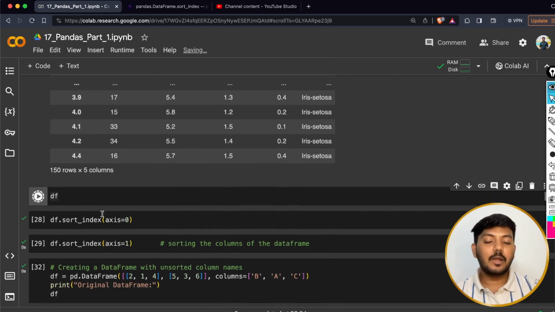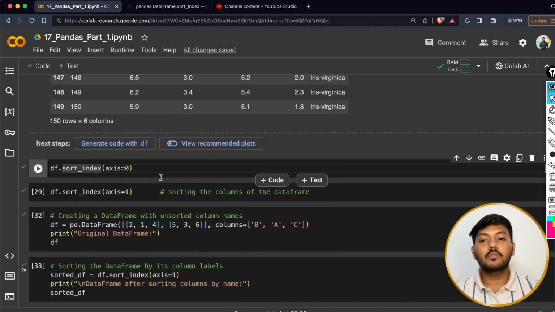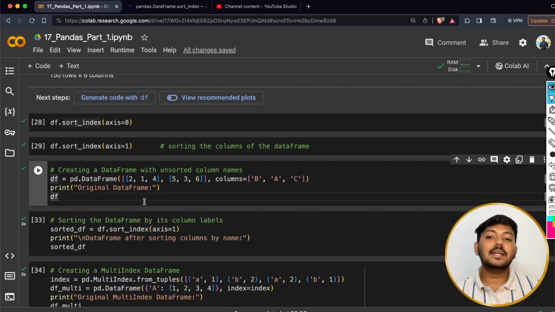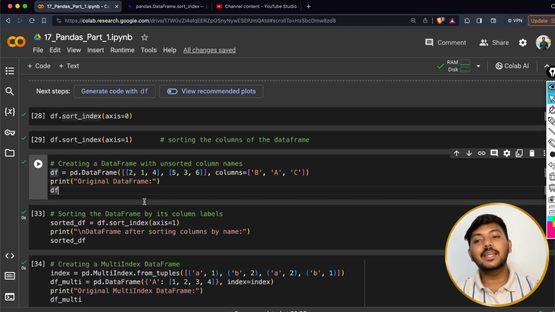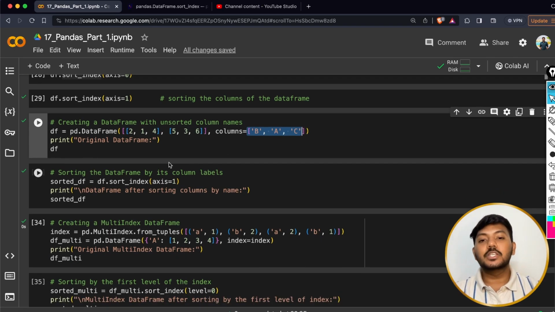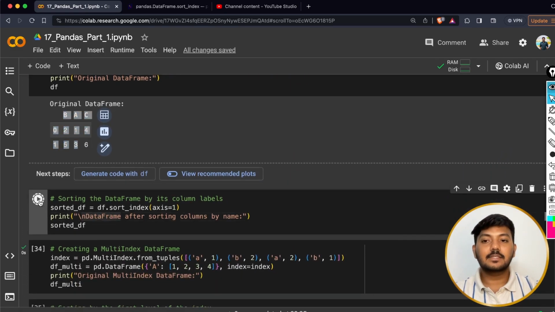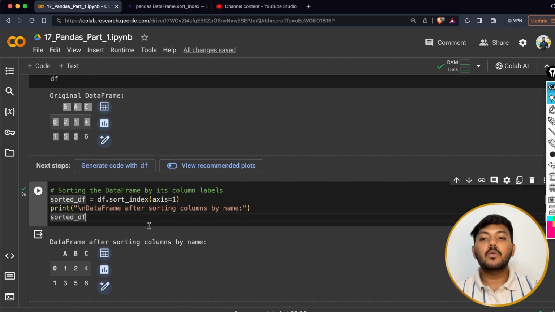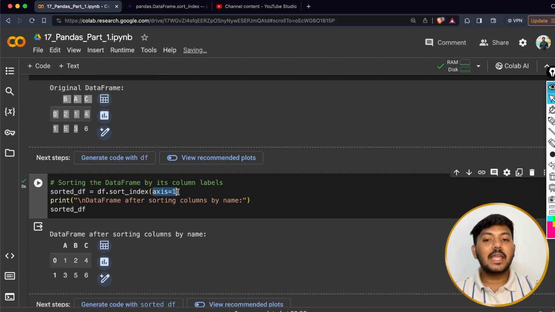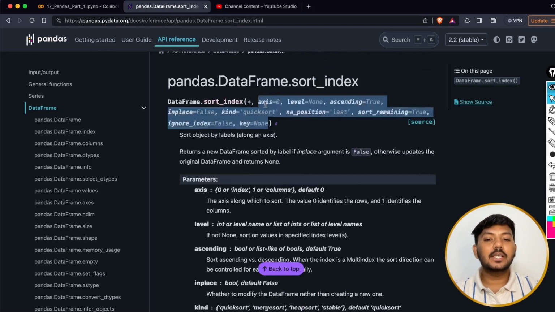And this is my data frame just like as below before, and I can do df.sort_index, and all of these are same. Now to understand the sort index values in a very easy manner, I have created a small data frame, and it has only 3 columns, which are b, a and c. And if I execute this, I get this data frame. And if I do sort index axis equal to 1, now notice here I am specifying axis equal to 1. By default, the axis value is equal to 0.